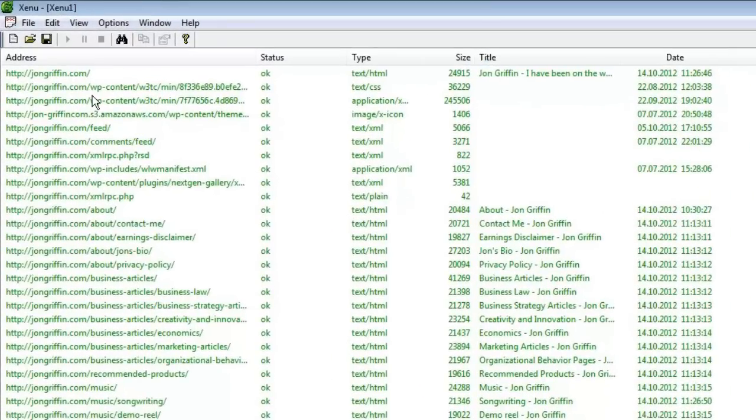All right, so basically what you're going to see is your address, which tells you what web page they were checking, whether it's an internal or an external page, what the status is, and we'll deal with that in a minute, what the type was, whether it's HTML, CSS, some kind of application, the size, the title, if it's a web page or if they can extract a title out of it.